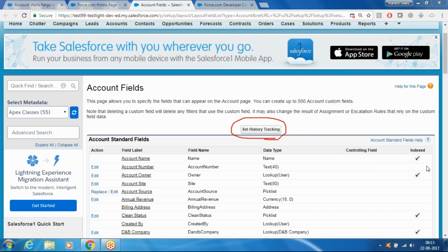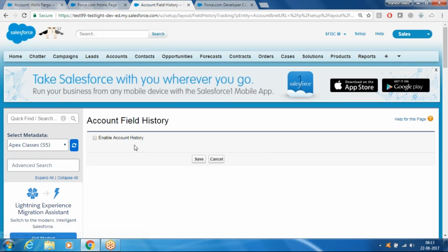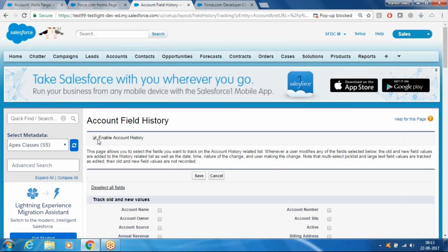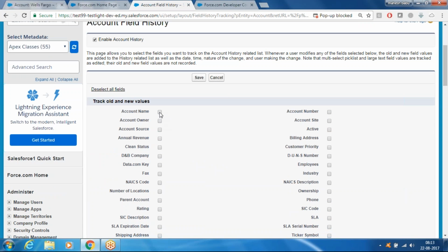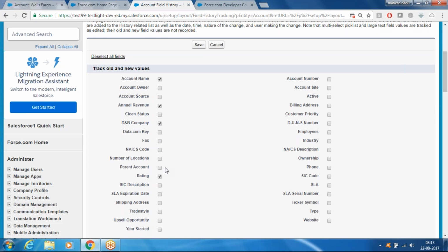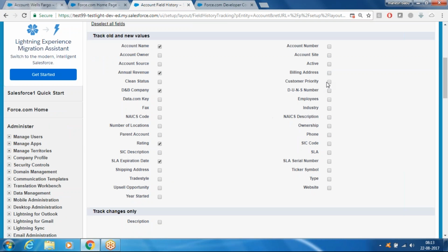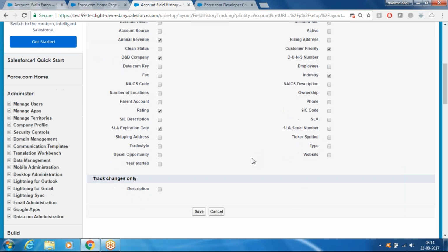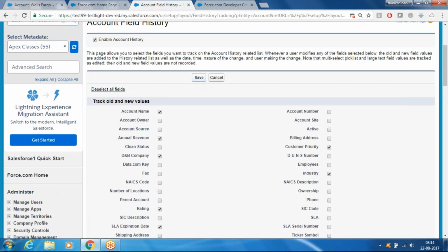If you want to track any field's history, then you can set up this history tracking for particular fields. Click on set history tracking, enable history tracking here, and then I want to enable account name, revenue, company, rating, something like this. I can select up to 10 fields for history tracking here, and then click on save.